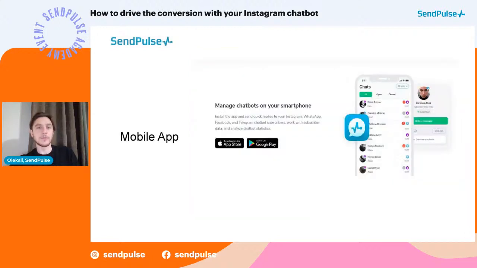So let's move on. It is super important to understand that you can manage all your chatbots from your mobile whenever you want, no matter where you are. If you have at least a Wi-Fi connection or mobile internet, you will be able to send messages, to reply, to see where your clients clicked, and track all that information. So this is super comfortable.